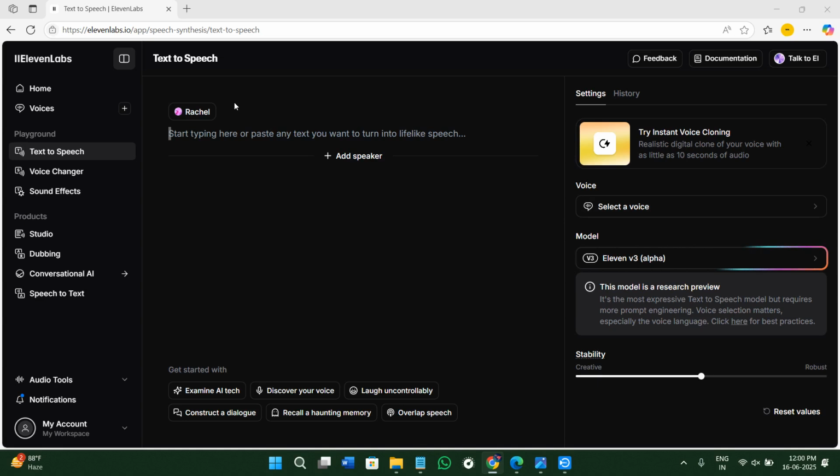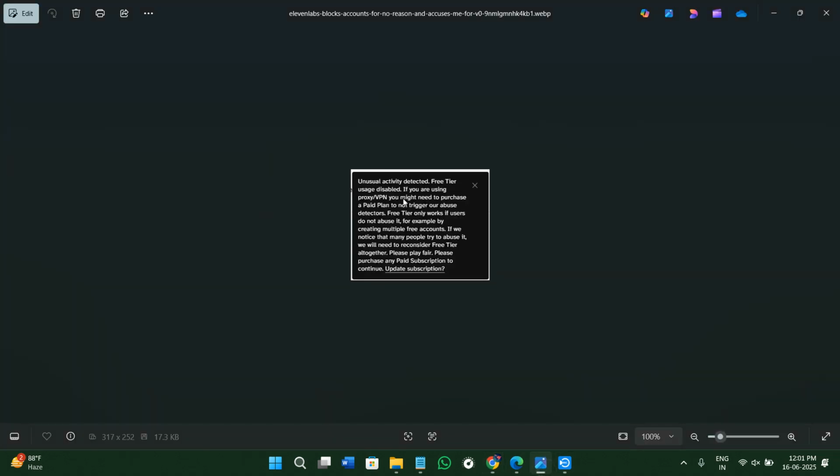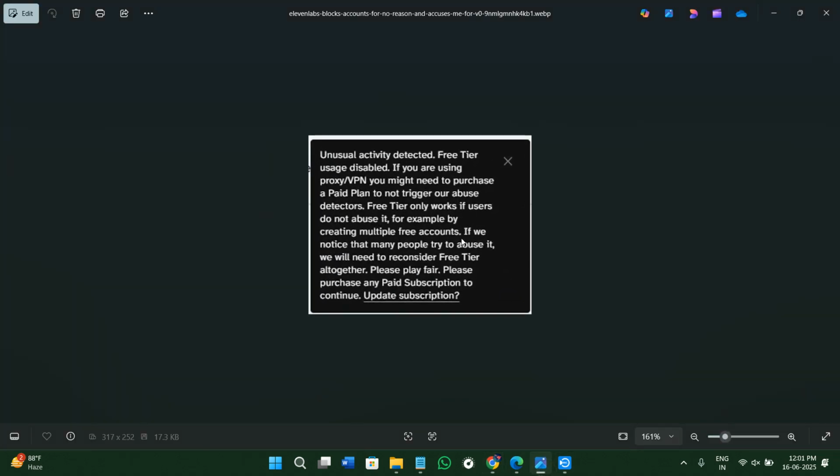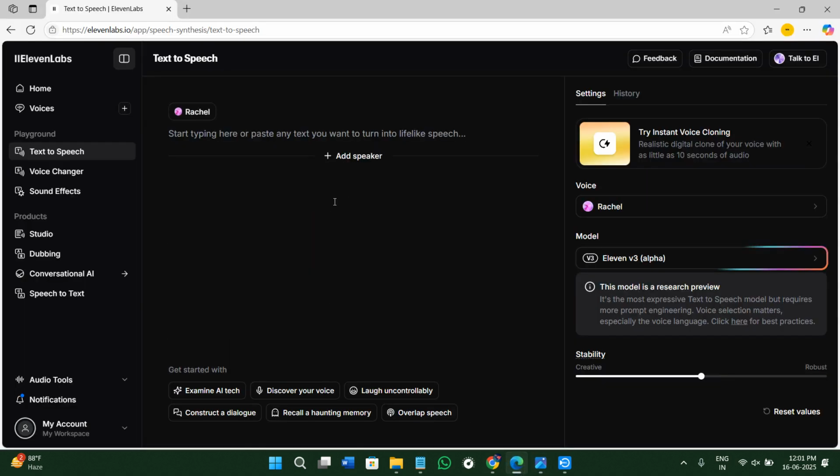So if you are using the ElevenLabs free version and you are getting this type of error that says unusual activity detected, don't worry, it usually happens due to some reasons and some things that you do wrong. So in today's video, I'm going to show you how you can fix this error easily. So without further delay, let's get straight into it.